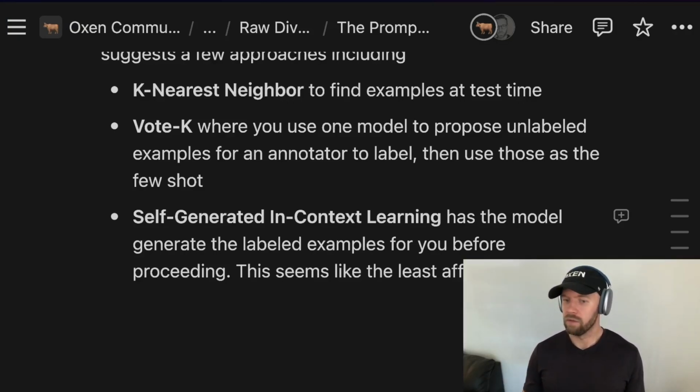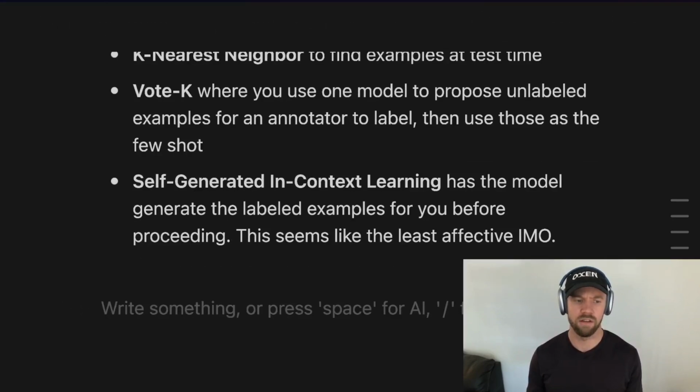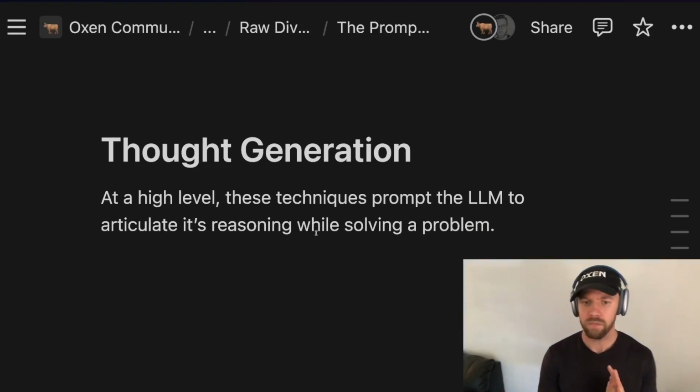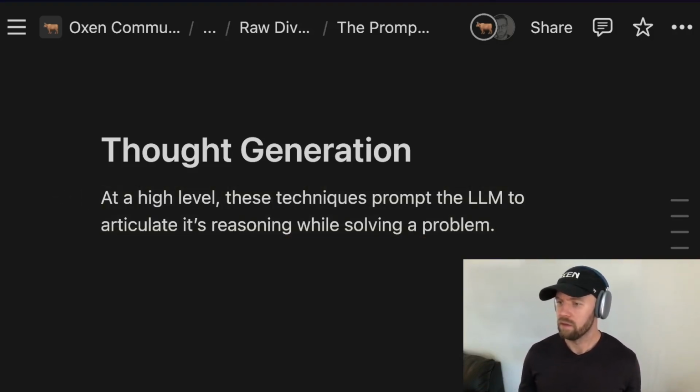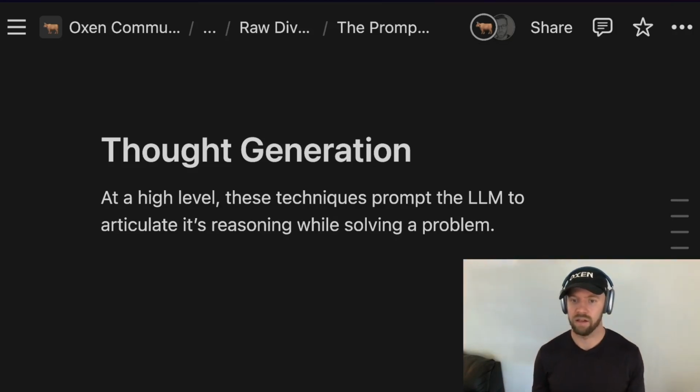Okay, cool. So the next section, any more questions on the few-shot or zero-shot? Those are typically the easiest ones to wrap your head around. Cool. The next category is thought generation. This one starts to get pretty interesting, and you might have seen this.